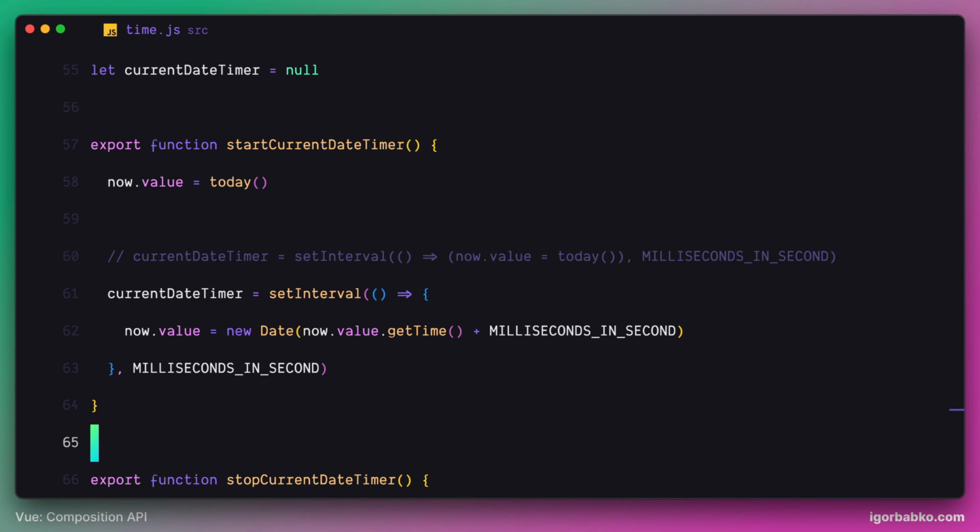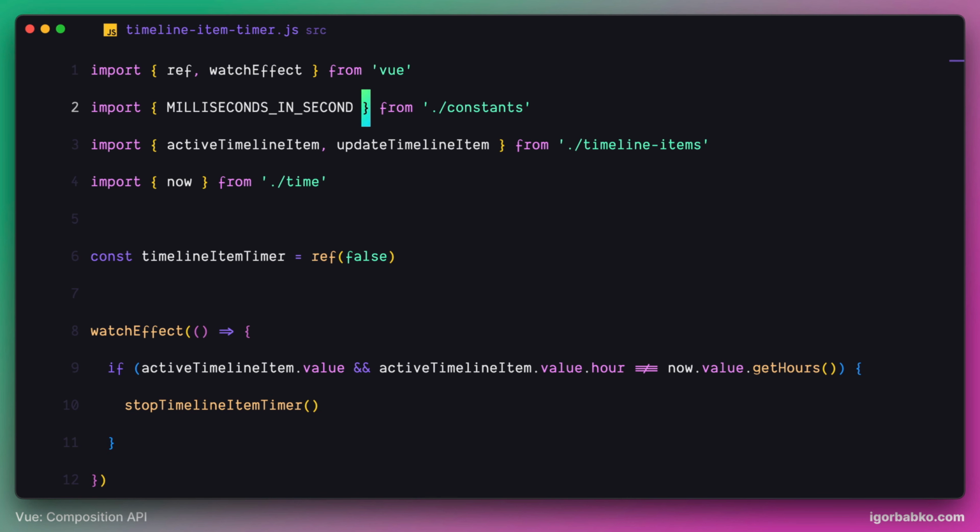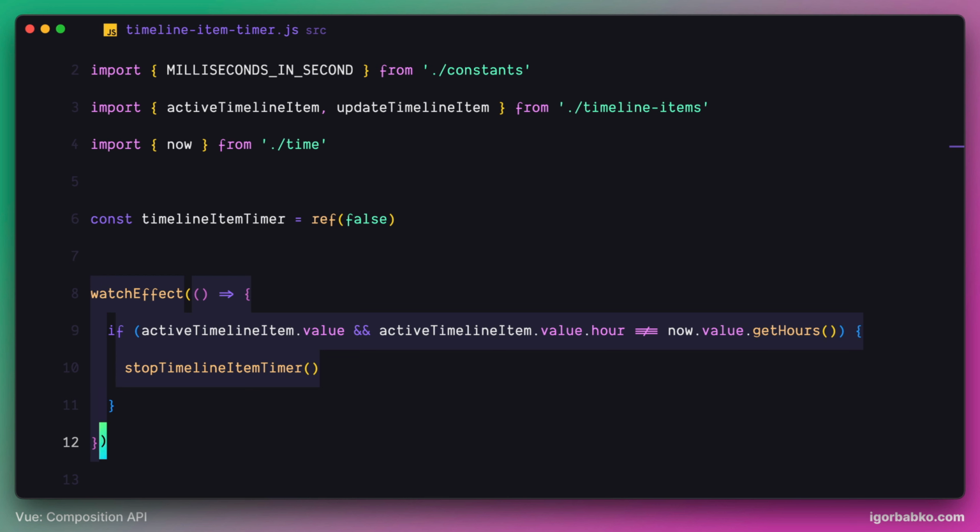So let's firstly figure out what we do to stop the stopwatch if we are being on the timeline page. Inside timeline items timer module, we have this watch effect, which basically keeps track of reactive variable now, and if the hour of the current timeline item is not equal to the hour of the current date, in that case, we're stopping the stopwatch by executing stopTimelineItemTimer function.